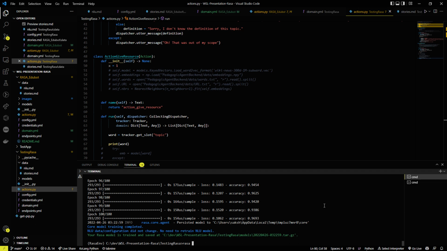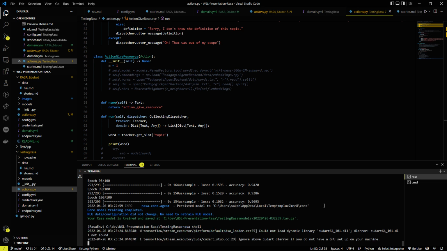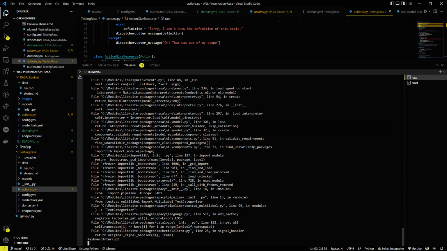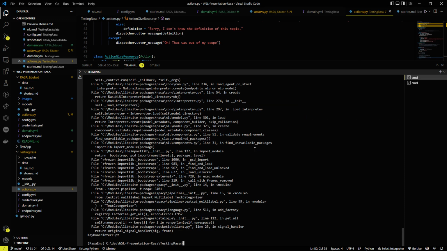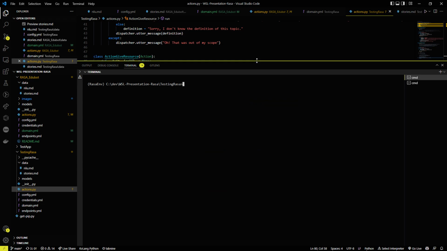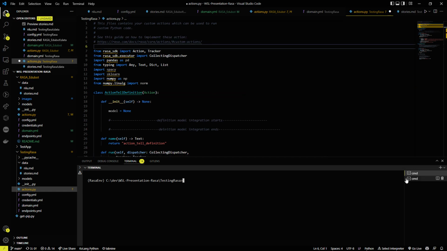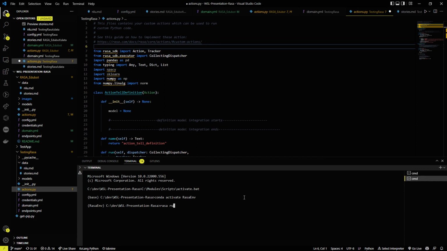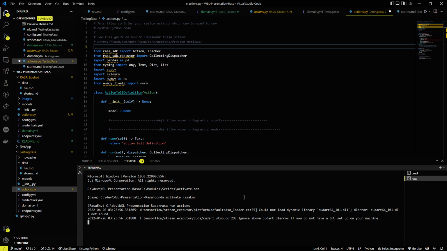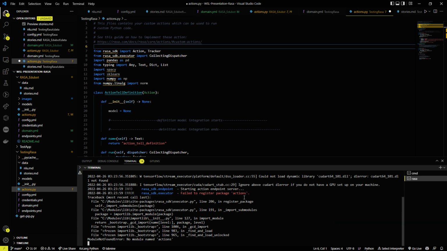Now we can do a Rasa shell command to test this model. Before this, I forgot something: the actions. To interact with your Rasa actions, you have to run an action server separately. For that, you specify the Rasa run actions command, and what this will do is run your actions file in another server. Okay, sorry, I'm in the wrong module.